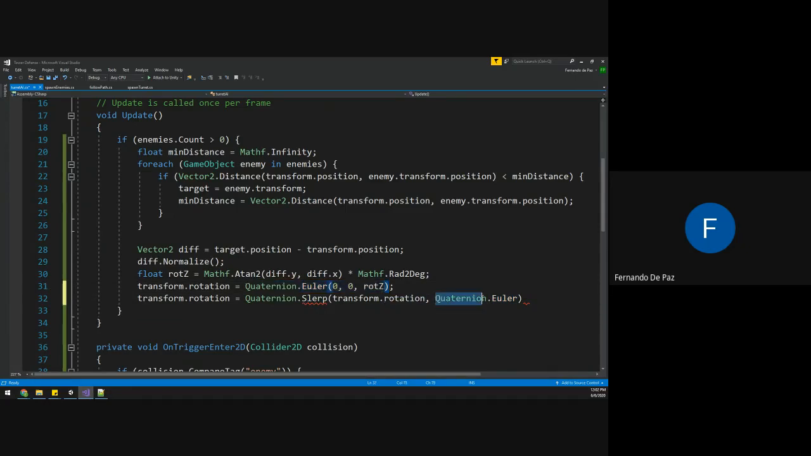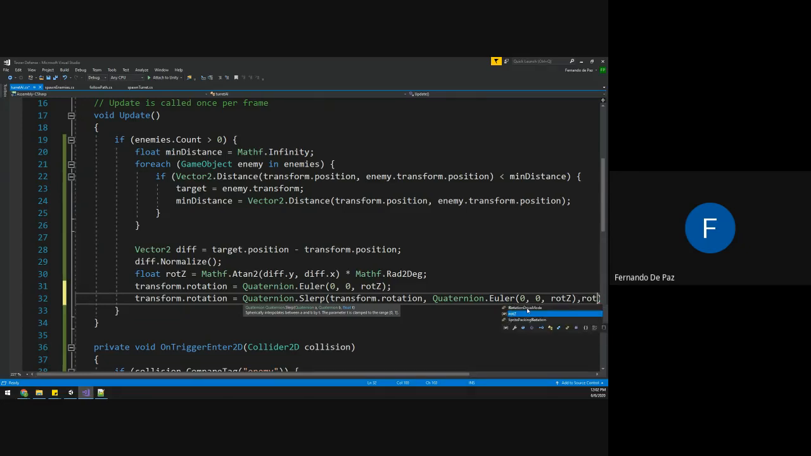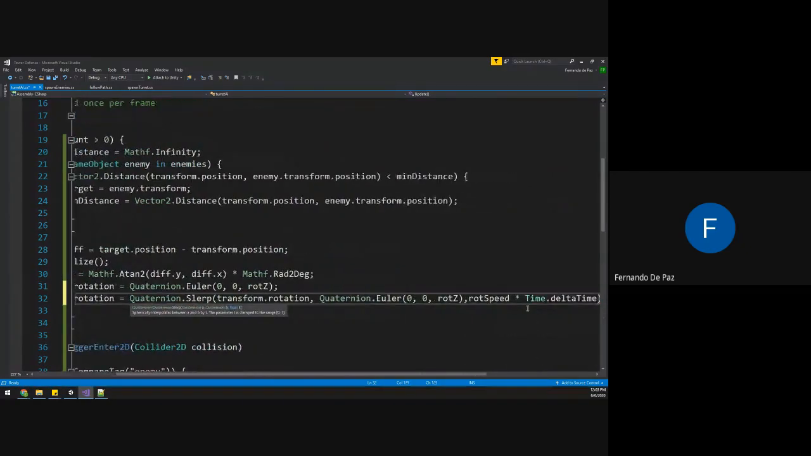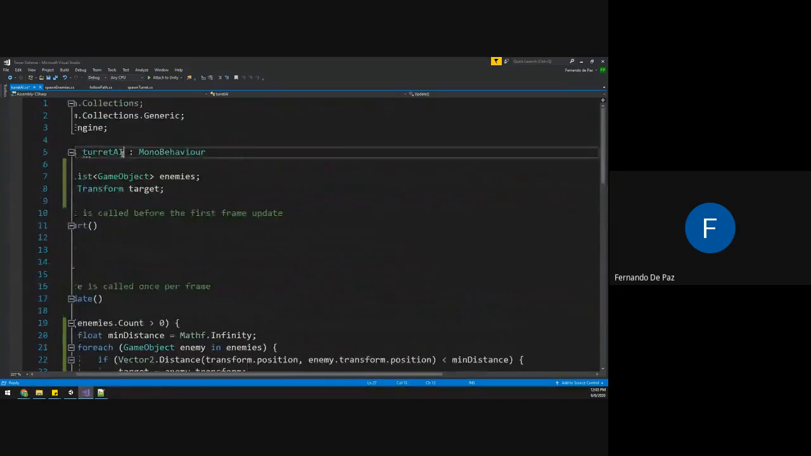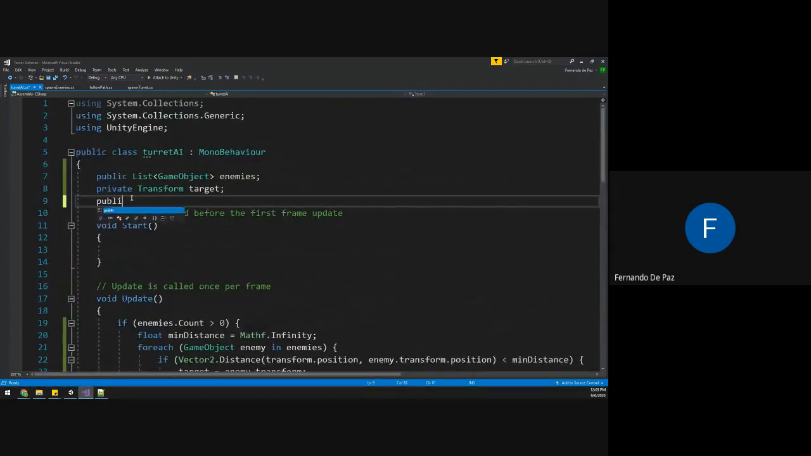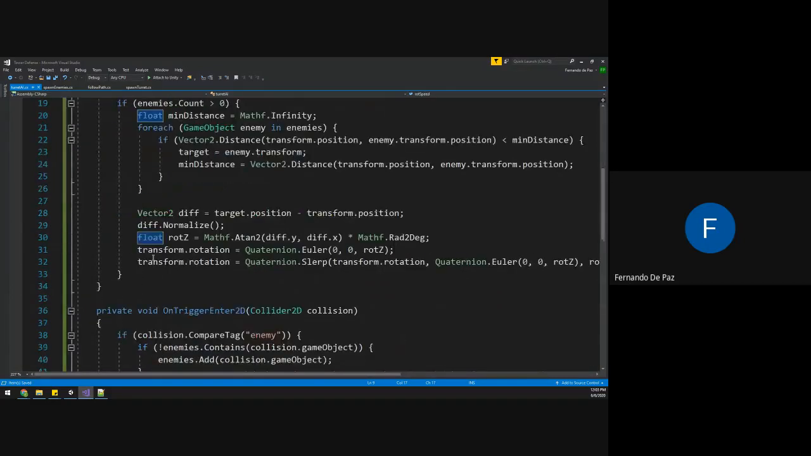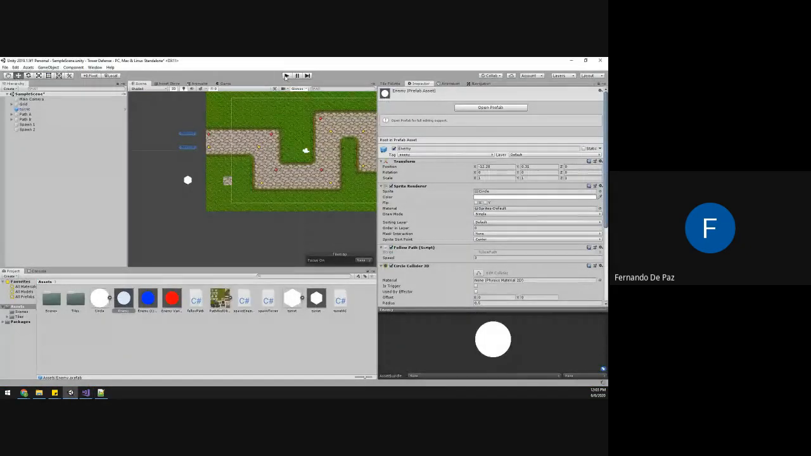Just copy this part like this, comma, and then how fast do you want it to go from one point to the other? You can do rotation speed times Time.deltaTime, and you have to specify what rotation speed is. So go back up here and do a public float rotSpeed equals, I don't know, like 90. And there you go. That's how you prevent it from snapping. Instead, it now smoothly moves to the enemy's location.